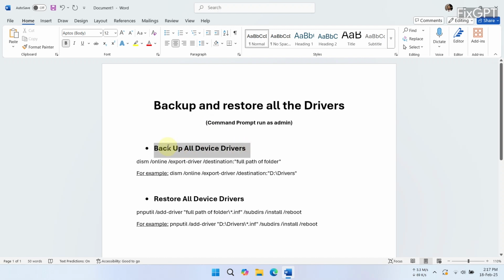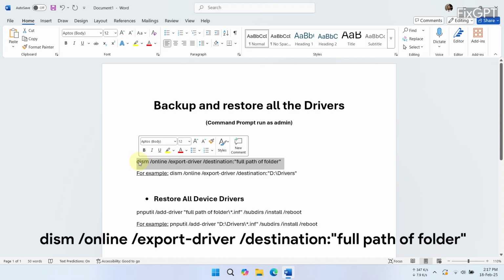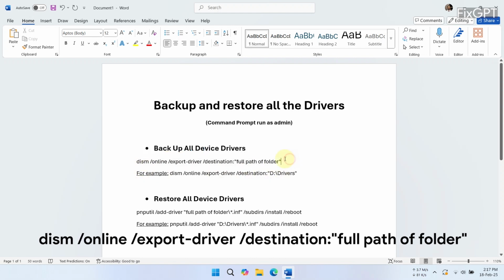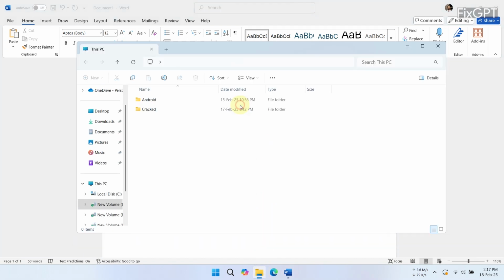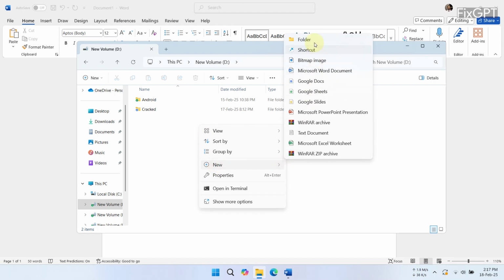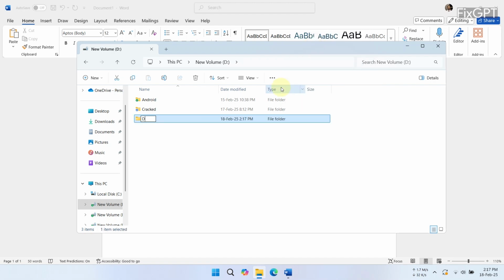First, let's back up our drivers using this command. I'll include these command files in the description box for easy access. We'll need to specify a folder path where the drivers will be exported. So, I'll create a new folder named Drivers on my E drive, and then copy the folder path.